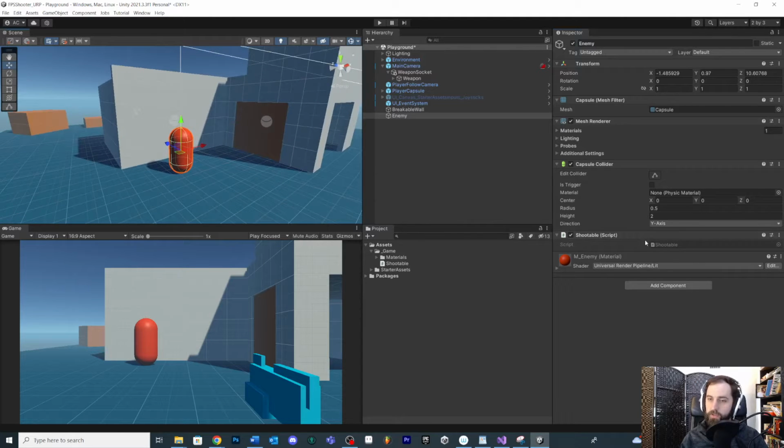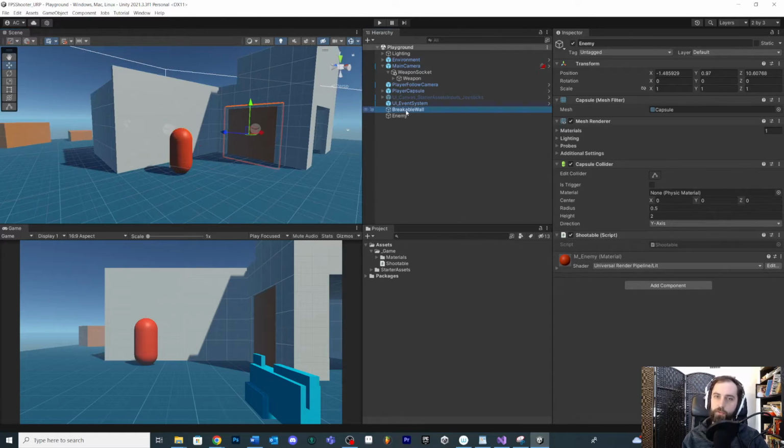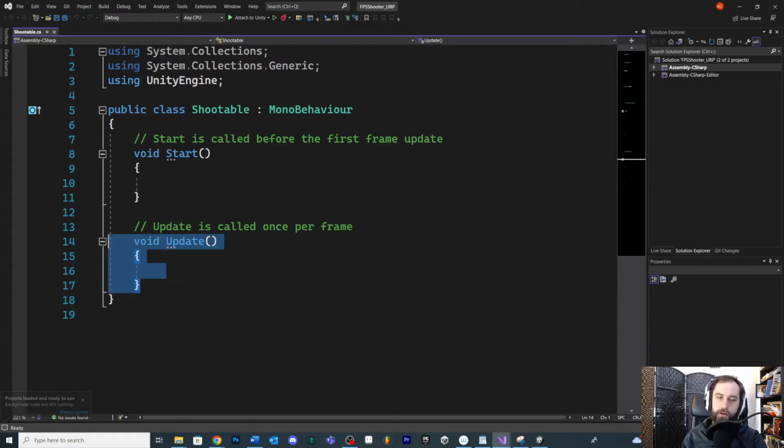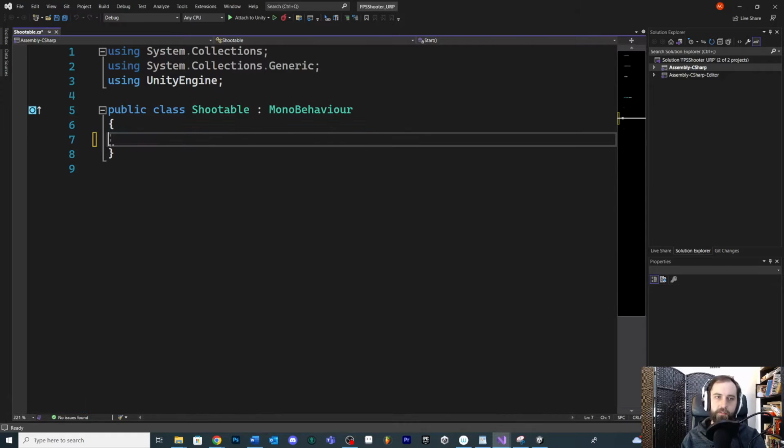In our system, we're going to have a shootable component that we will test whenever we eventually put it in our shooting. And if this object has a shootable component, we'll run an event on it and we'll do some response. So I'm going to open up this script that we've attached to both our breakable wall and our enemy. So I'm going to double click and open it. And once this opens, I'm going to start adding my code. So I'm just going to get rid of this default stuff.